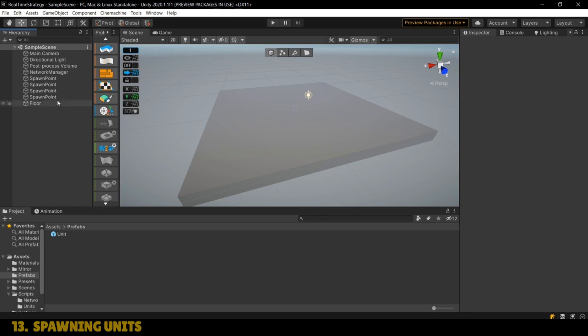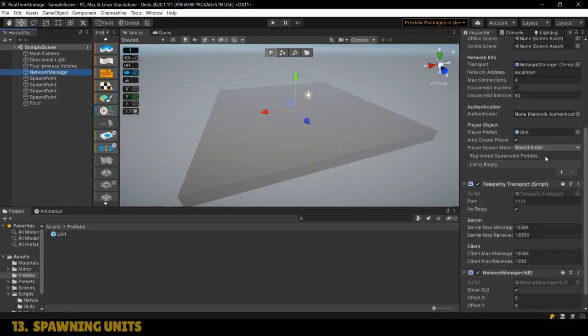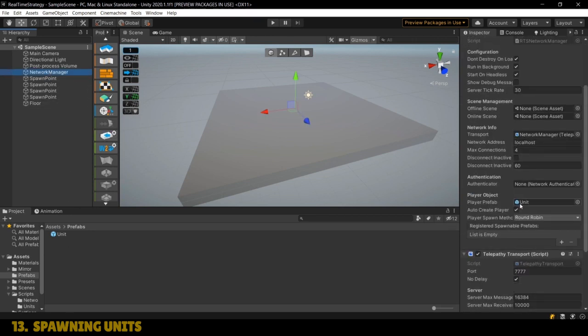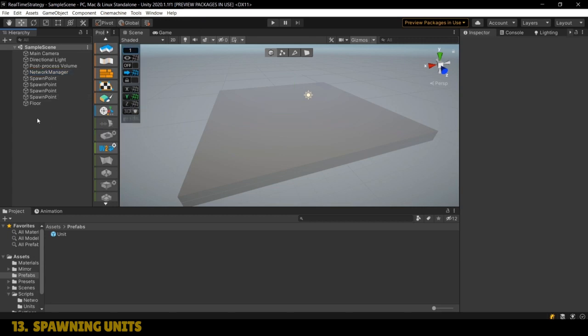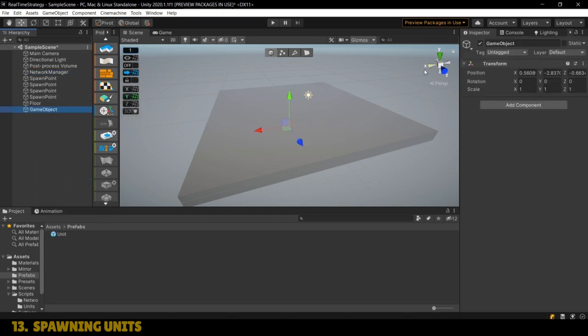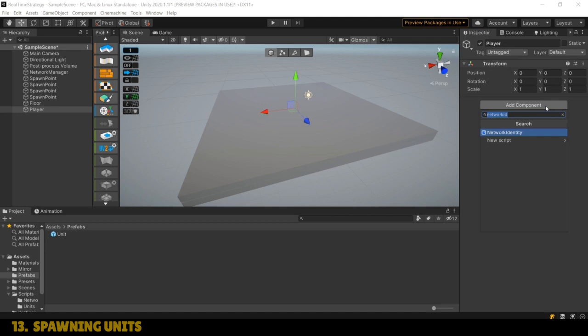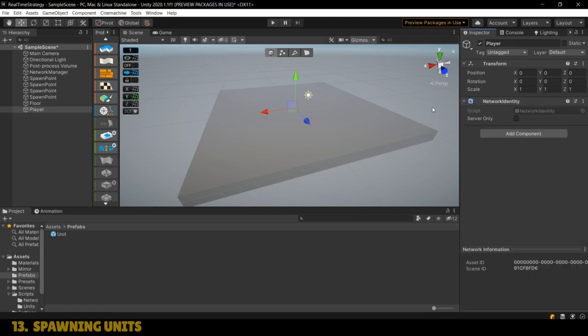So we have this unit, and right now, it's still going to spawn in that unit whenever we join. So we want to make a separate thing for the player. So let's just make an empty game object, and we'll rename it to be player. I'll click here to reset it, so it's all centered. And we just want to add on the network identity script. That's the minimum requirement for the player game object.